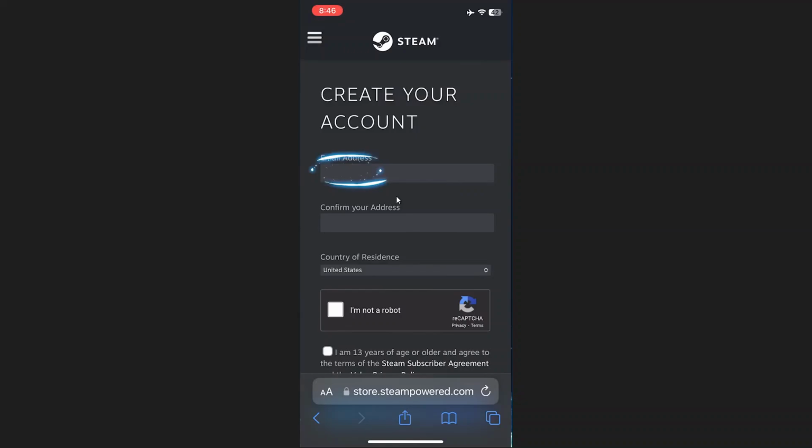The first thing you need to do is type in the email address you want to use for your Steam account. Make sure it's an email you can access right away because you'll need to verify it. After that, re-enter the same email in the confirmation box. Steam will automatically detect your country based on your location, but you can change it manually if you need to.